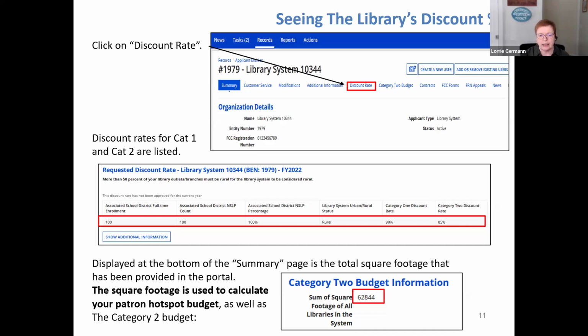Now, at the very bottom of the landing page, really important, it's going to show you the sum of the square footage for all the libraries listed, if you're a library system. What's that combined square footage? Well, first we use that to calculate our category 2 budget. This year, though, it's really important because the FCC USAC is also using the square footage to determine your budget for the patron hotspots. So you want to make darn sure that all of that square footage is accounted for.